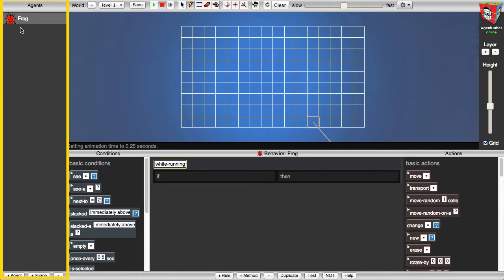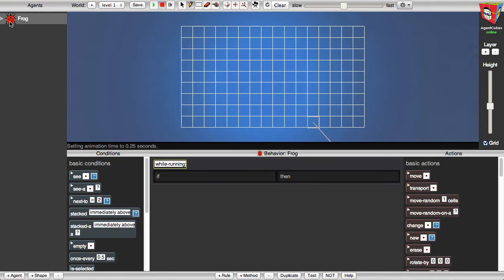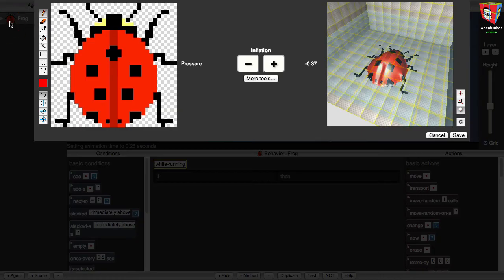Now I have an agent named Frog in the Agents list. It still looks like a ladybug here, but I'm going to make it look like a frog. I'll double-click this agent, being careful to click right on the icon, not on its name. That opens the agent into the Inflatable Icon Editor. To add more options to this window, I'll click the More Tools button in the center of the window.